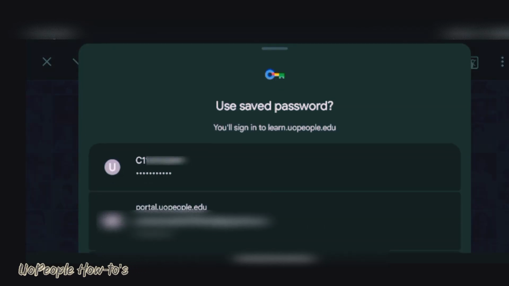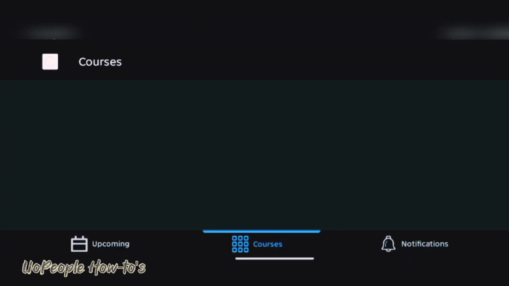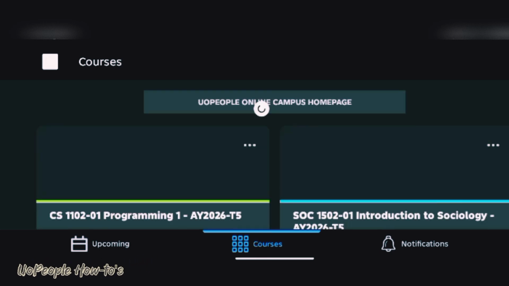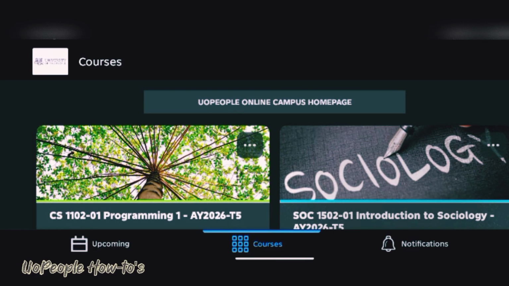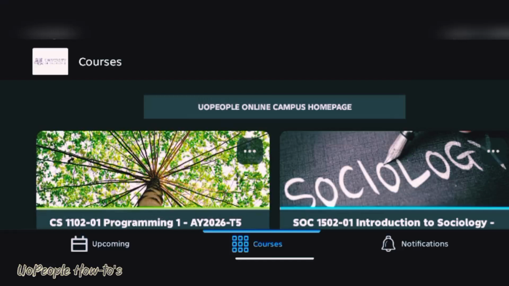Provide your credentials and click sign in. Yeah, and that's it. We're in. As you can see, there's a big interface change from OpenLMS to Brightspace.